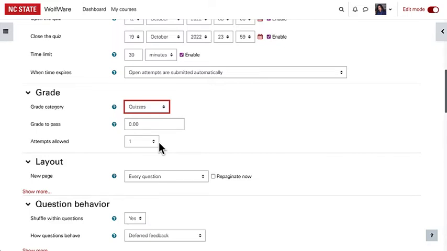The Grade to Pass setting is used for activity and course completion criteria, which are configured elsewhere. This setting also highlights pass grades in green and fail grades in red in the gradebook.